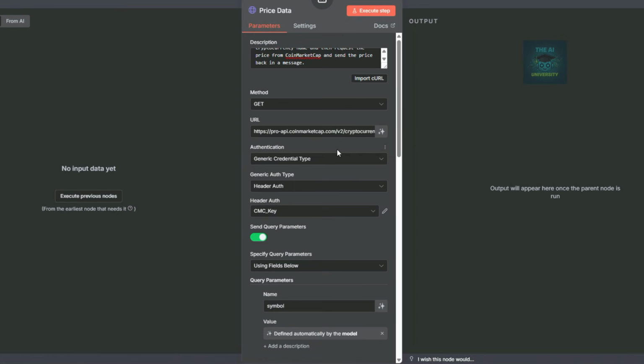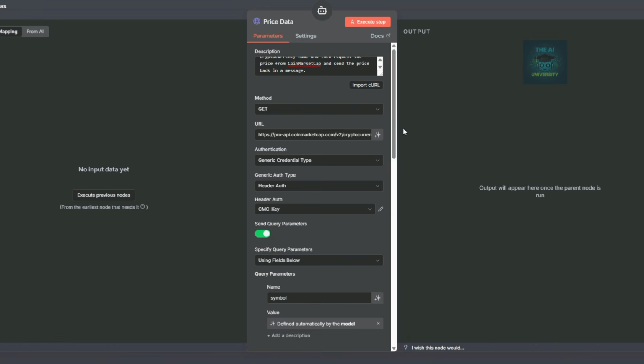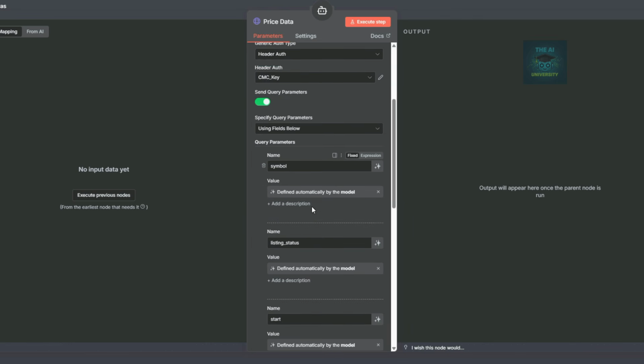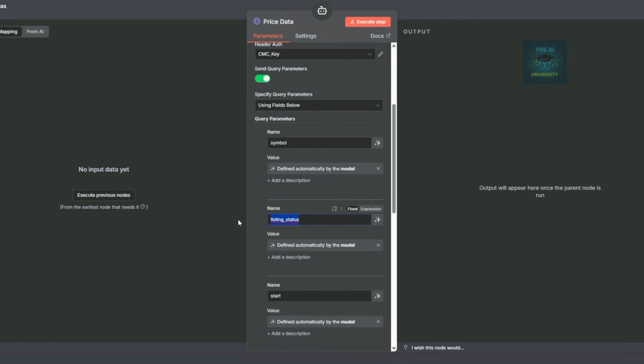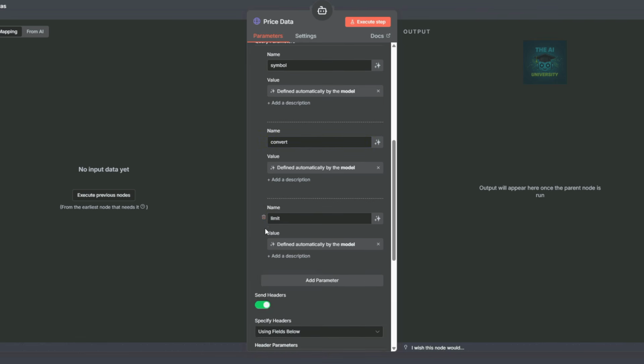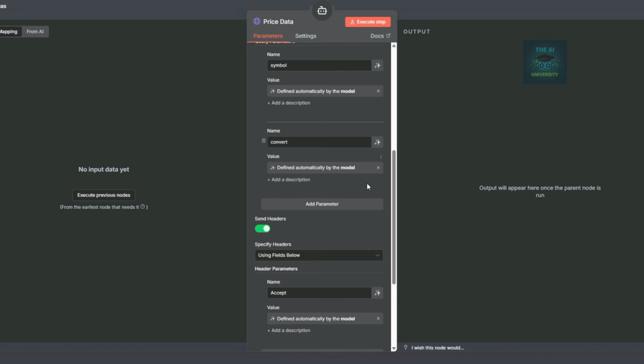So keep the authentication section as it is, and in the specify query parameters section, define 2 parameters. Number 1 will be symbol and number 2 will be convert. Okay, and remove this start and limit. Keep everything as it is.